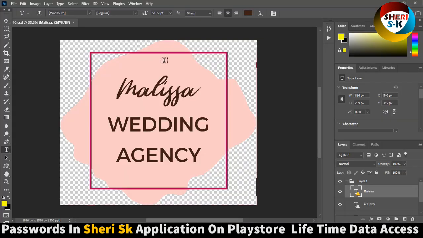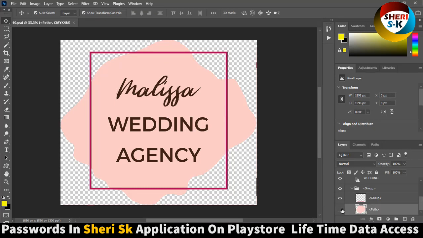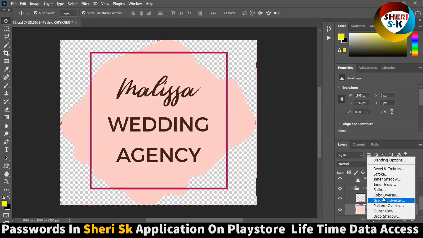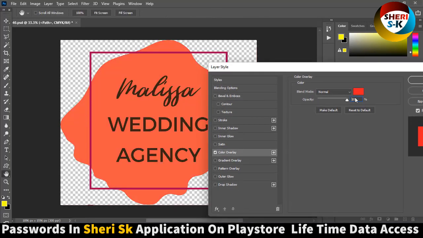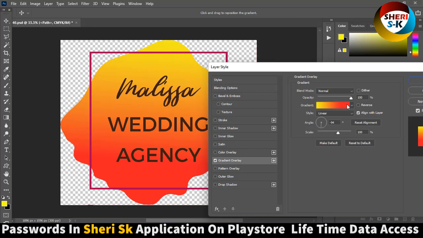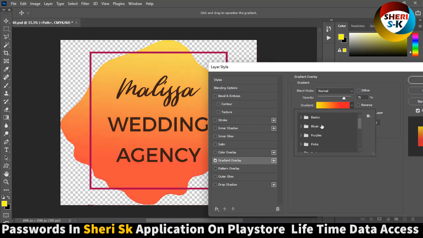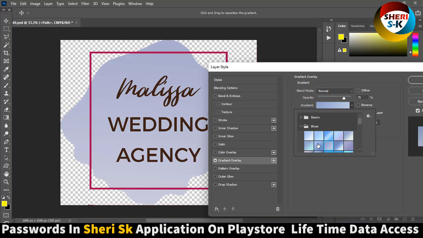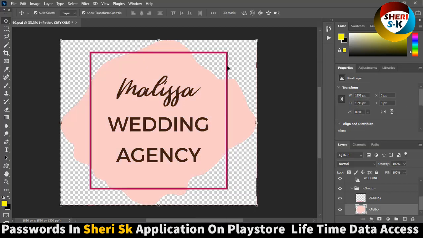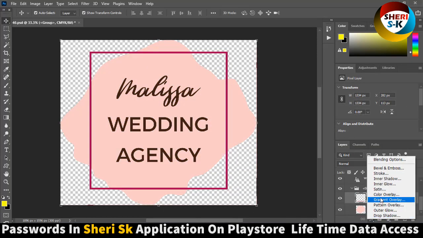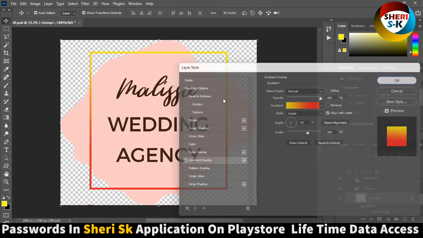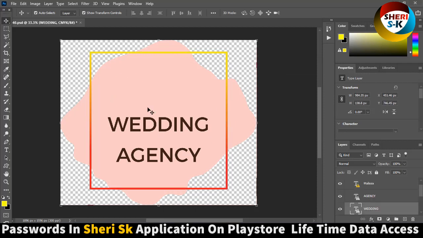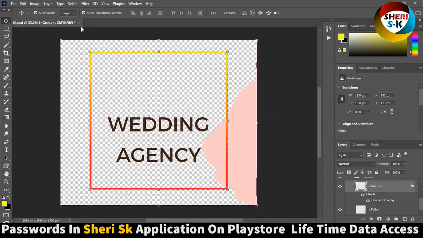Open this one. Okay, and you can change color, or you can apply a gradient overlay like this one, or here is a gradient overlay, blue, depending on your own choice. And the same thing is here, apply a gradient overlay, depending on your choice. That means these are fully editable files.